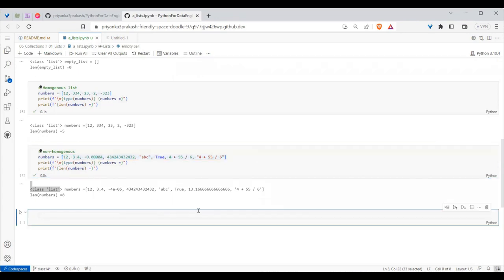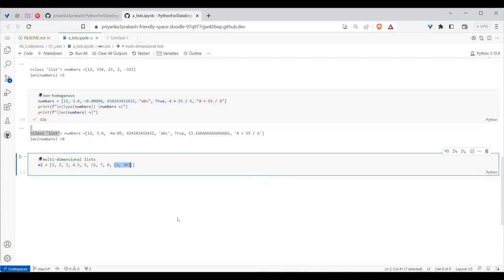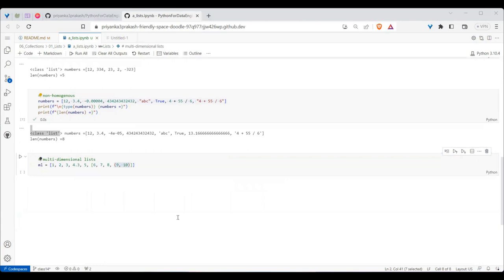At the same time, you can go for a multi-dimensional list. Means, I have all the elements like this, and within this, I have one more list. And within this, I have one more thing called a tuple. If you store the same elements within parentheses, it's called a tuple, as highlighted. We will see about tuples also next.